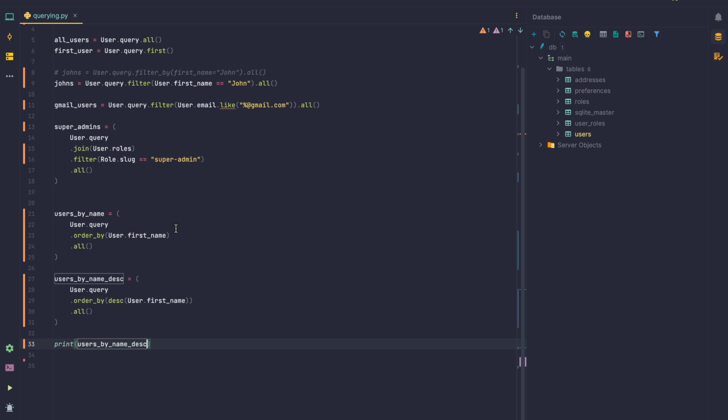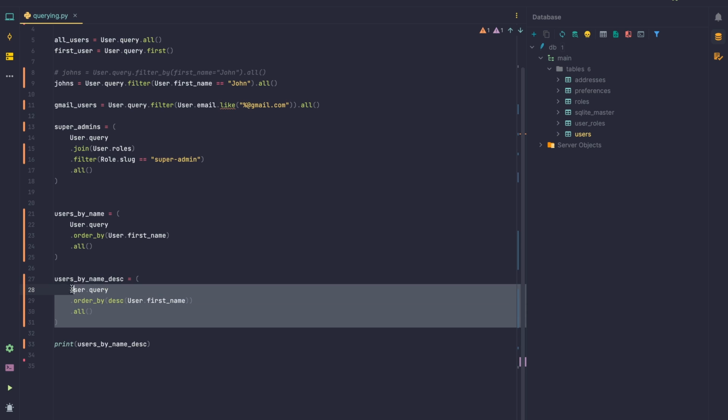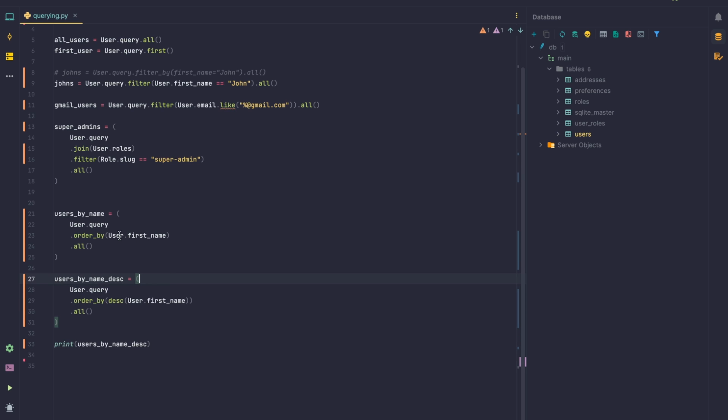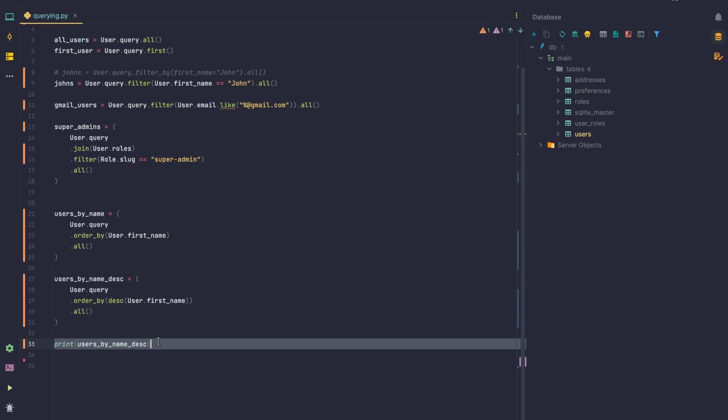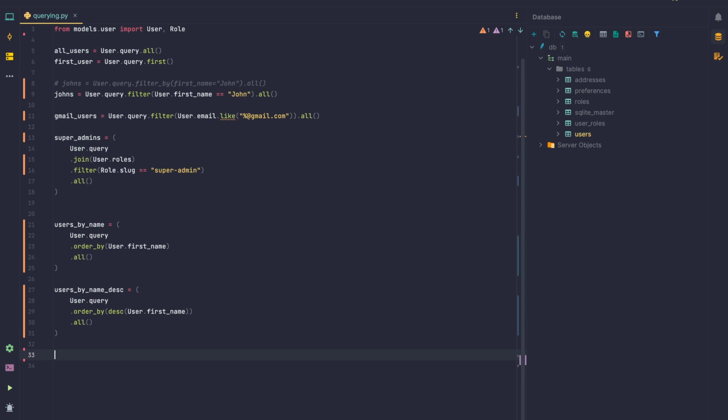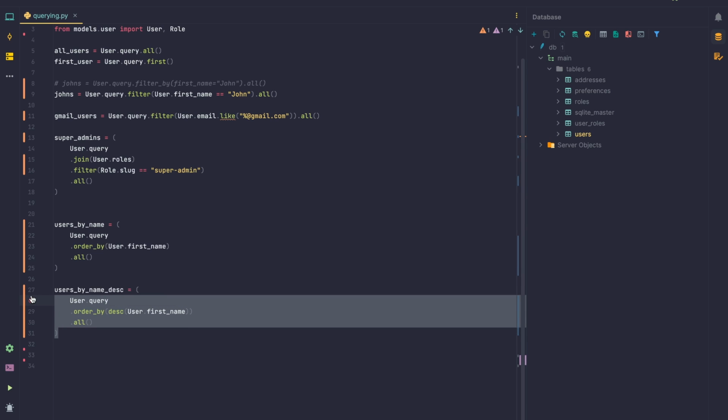We can also sort by two columns. Essentially here we were sorting by the name in ascending order, and then in descending order. However, if two columns are the same, you can sort by a secondary column as well. So essentially what I mean is, let me duplicate this here.